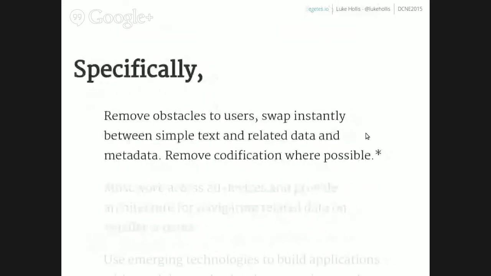So specifically, this looks like removing obstacles for users, right? And swapping instantly between our simple text view, that's only the text itself, and then in at least one or two clicks, I'll see pertinent related data and metadata, with as much codification removed as possible.